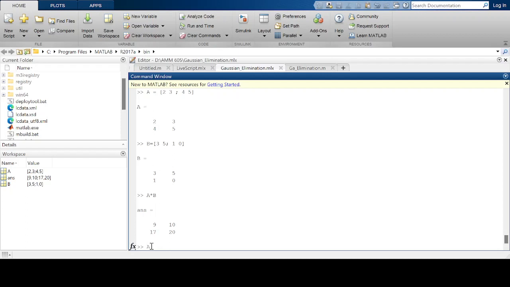Sometimes I don't want to do that. I want to just multiply the elements of the matrix A with those of B. So I will not use that, but I'll use what we call the dot product, like that. A dot times B. So this should multiply 2 by 3, 3 by 5, 4 by 1, 5 by 0, and give me the output.